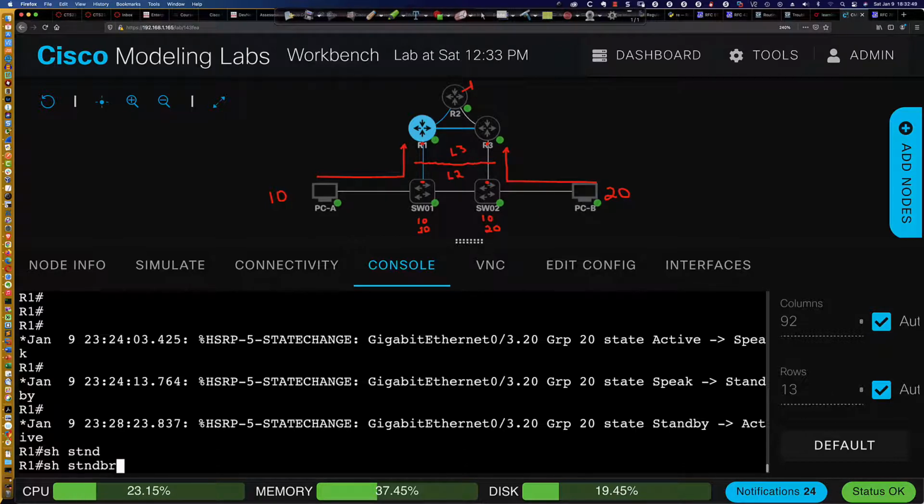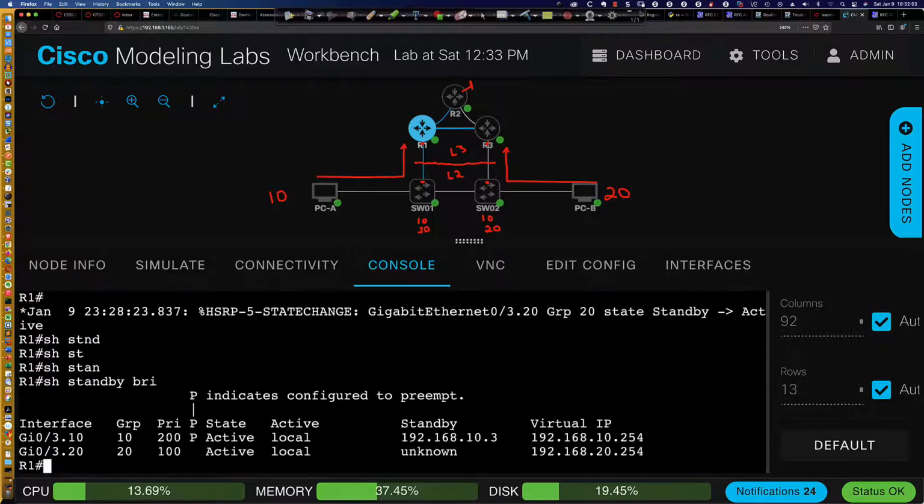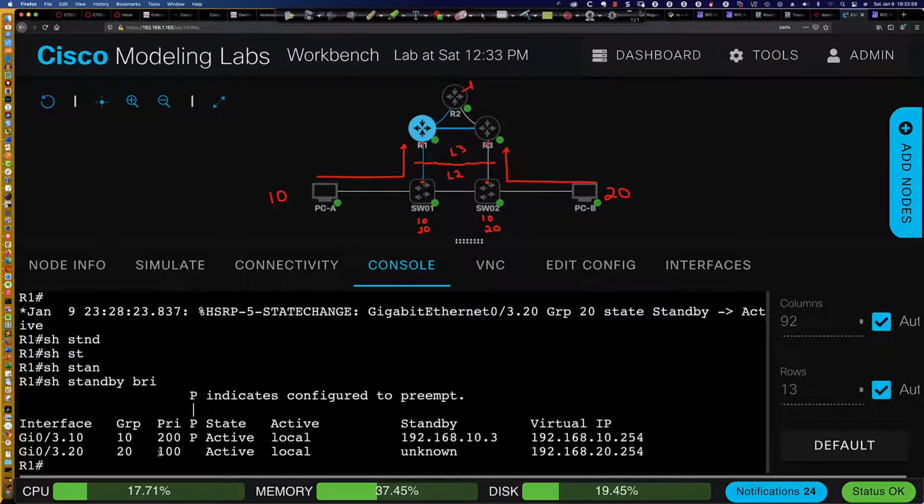Show standby, show standby brief. And here you go. My G0/3.20 sub-interface for VLAN 20, the priority is 100, the default. I don't need a preempt because again, I'm the standby. And when the active primary comes back up, router 3, we want the control to be handed back over. There's a preempt statement over there.